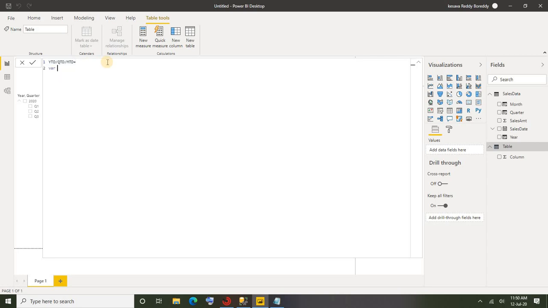I'm going to define one variable which will carry today's date. So for that, the variable name I'm going to give as today. Let me call the today function. So this today function will get today's date, right? Now I'm going to create one more variable here to get the start date of this year, which we need later to create the data.